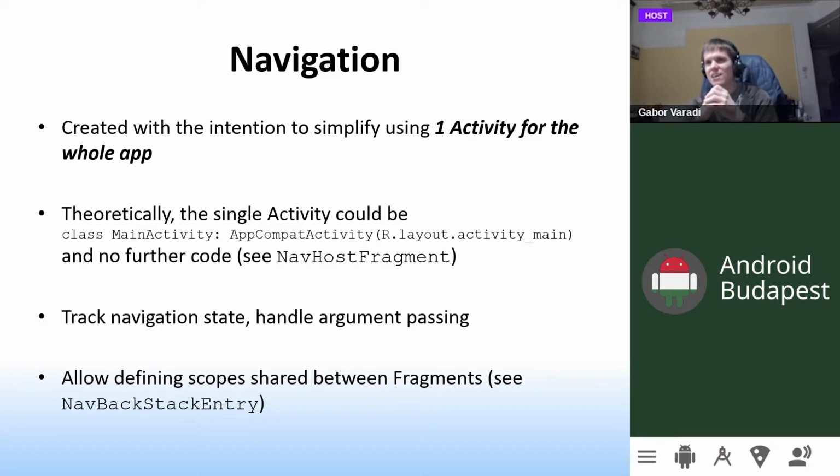Navigation. Jetpack navigation was created to make it simpler to use one activity for the whole app, because the activity represents a window for the app itself. People used to believe that it's a screen, but it's really a window technically, and inside it you can swap fragments. Theoretically, if you use Jetpack navigation, it would be possible to make it so that the activity itself is just the layout passed to it, and it would contain the nav host fragment, and that would contain all of the app. You would not need to write anything else in the activity. This, of course, is idealized, but it is theoretically possible.